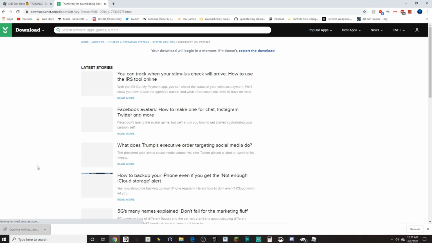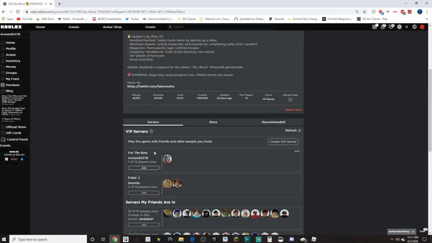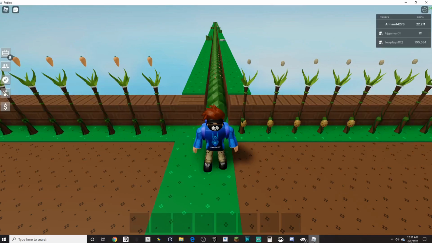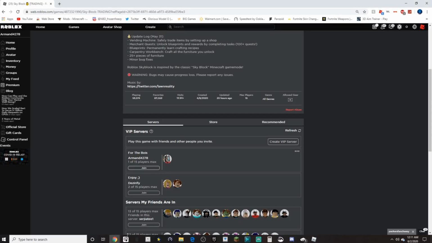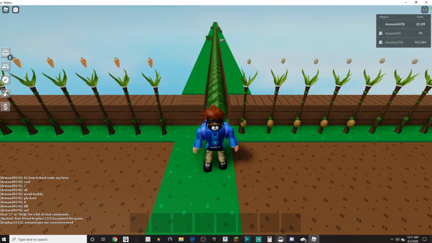It's going to open up the key presser. We could exit out of this. All right, so it's going to open up the key presser. Let's wait for it to load up. And I will cut right back to when it loads up.